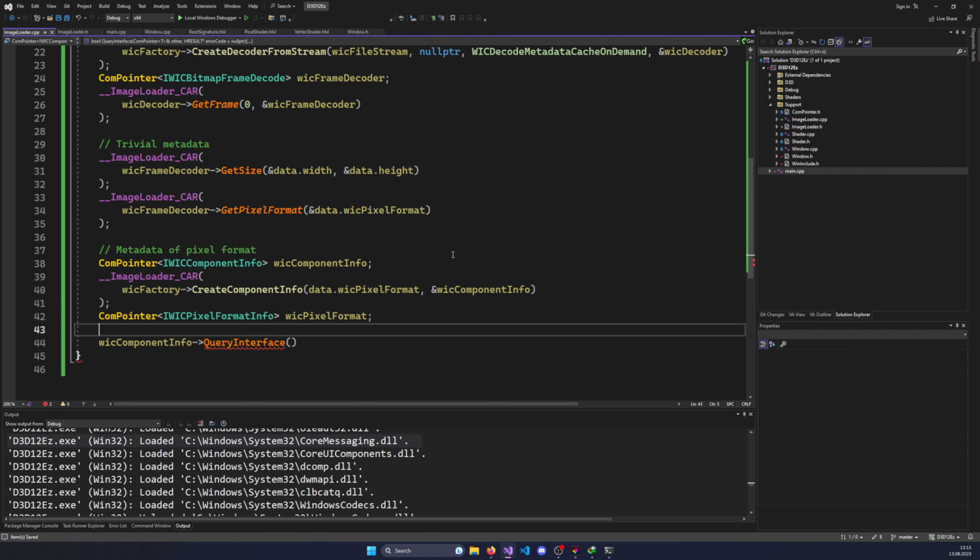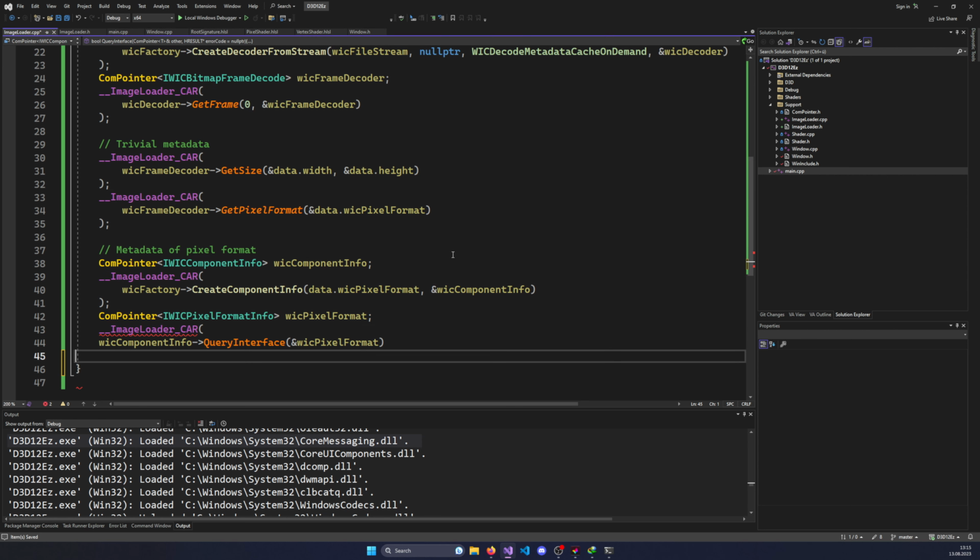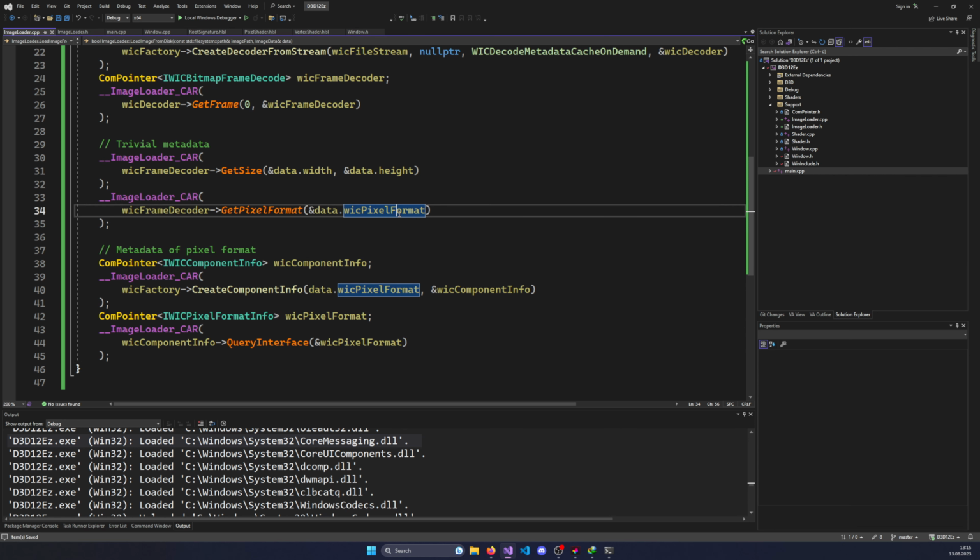That's what we are looking for. That's the component info that we are looking for. We can put this into query interface, provide a bit of checking around that, and then, if that succeeds, we should have information about the pixel format that we specified, or was specified by the GUID. Now, this should always work.